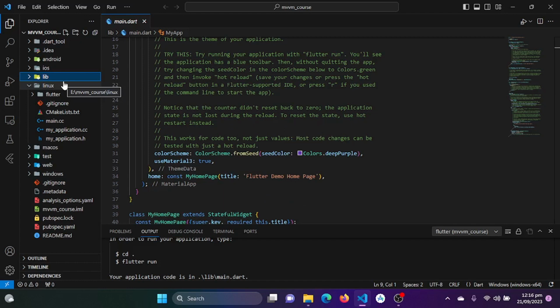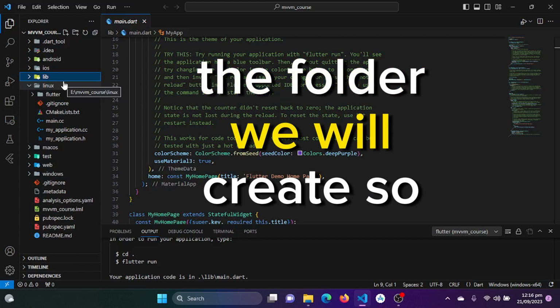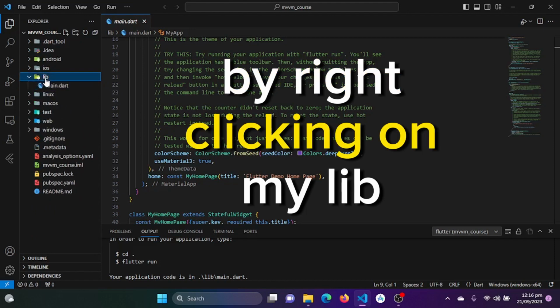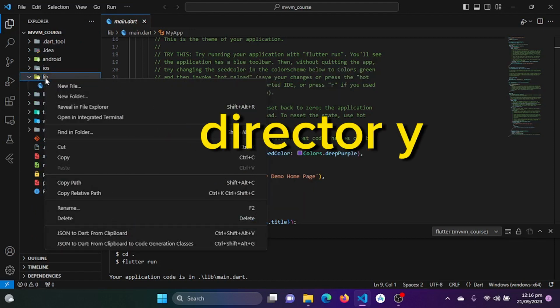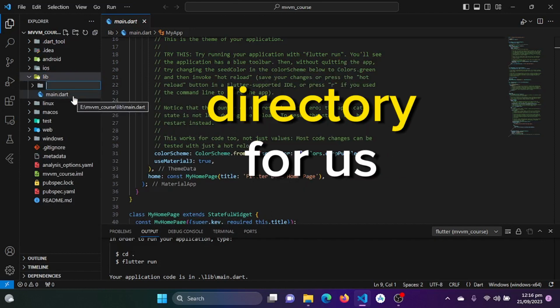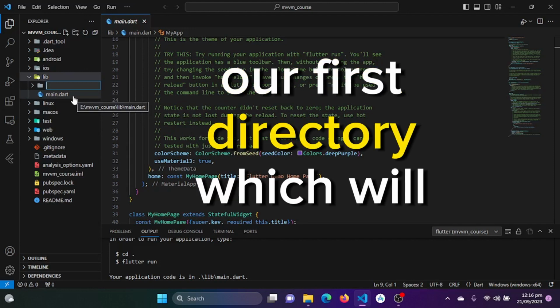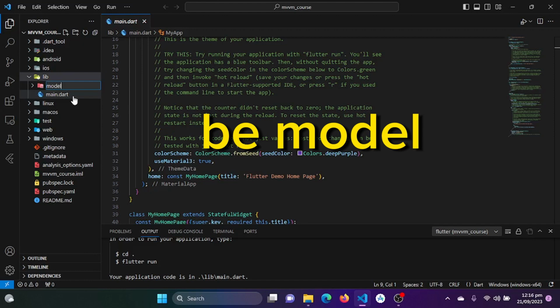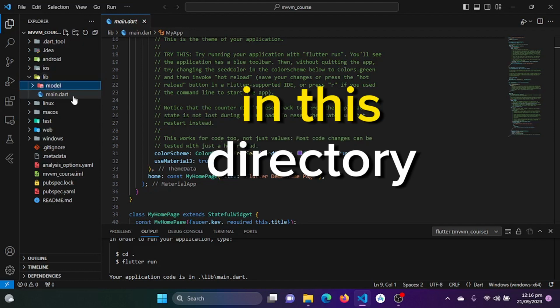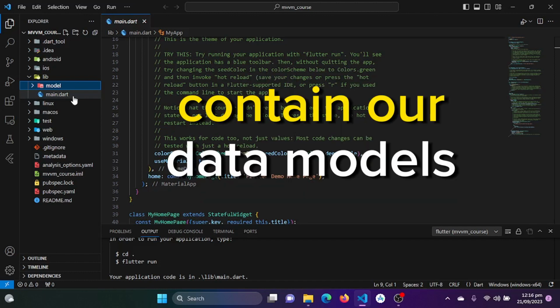Here's a quick overview of the folders we will create. By right clicking on my lib directory and clicking on new folder, it will create a new directory for us. I will be creating our first directory, which will be model. In this directory, the model folder will contain our data models.